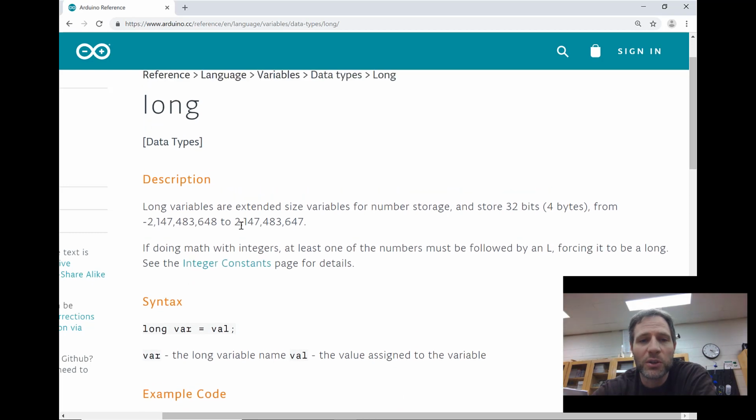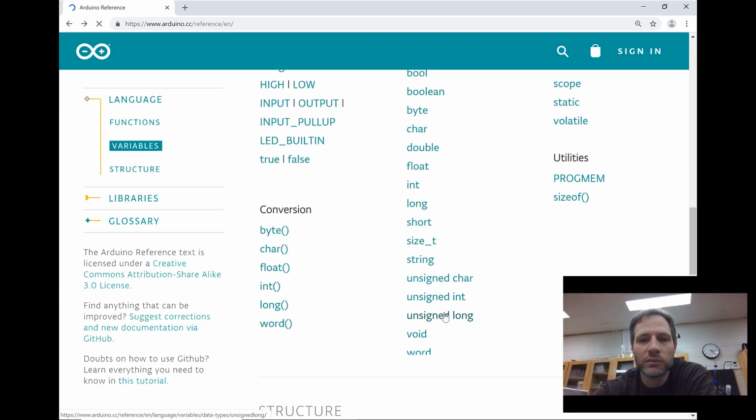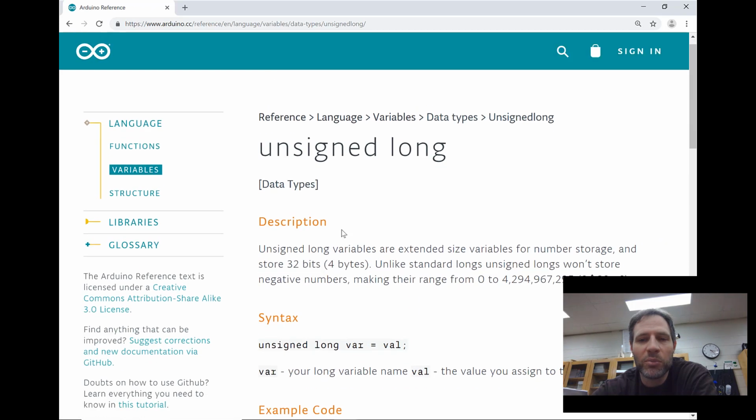And if you need to store numbers larger than 2 billion, you can use an unsigned long. An unsigned long gives up the ability to represent negative signs, but allows you to represent numbers from 0 all the way to 2 to the 32nd power -1, which is over 4 billion. Okay, so if you need really big numbers in your sketch, use a long. If you need numbers on the order of 10, 20, 30,000, use an int. If you need smaller numbers on the order of 10, 100, 200, use a byte.